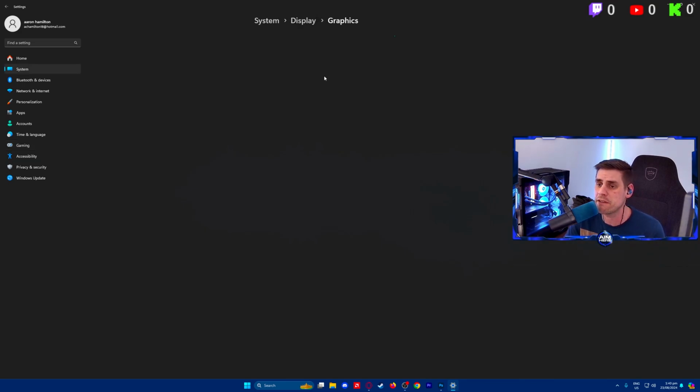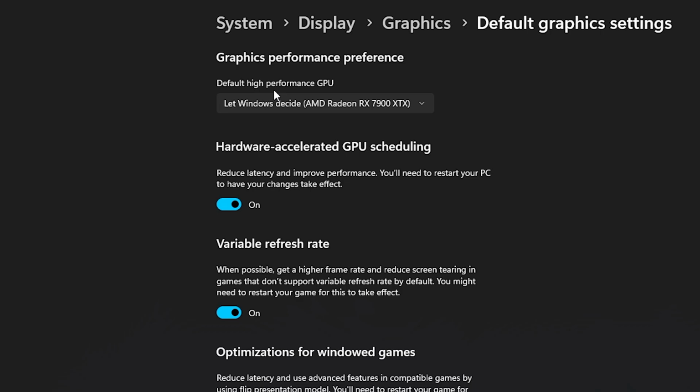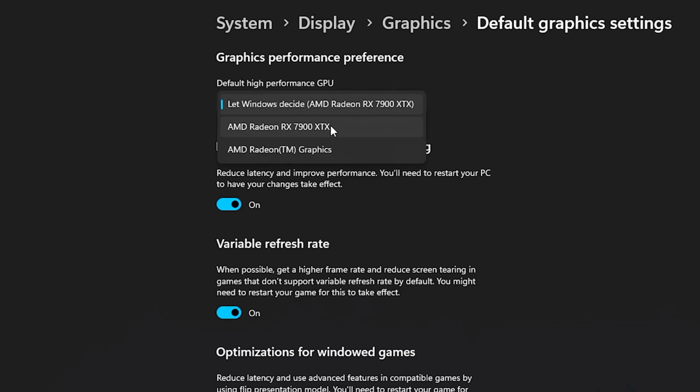Next, we're going to click on graphics. Inside graphics, we're going to change default graphics settings. And we're going to make sure that default high performance GPU is on our graphics cards. For me, it's my AMD Radeon 7900 XTX. I have let Windows decide, and it's deciding to use the 7900 XTX. So make sure that's selected and you're not on your other graphics card, which essentially is your CPU graphics card.